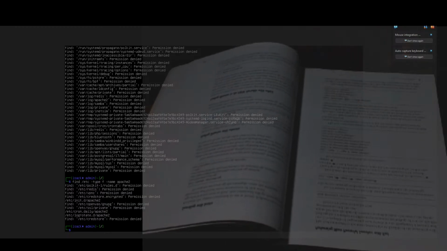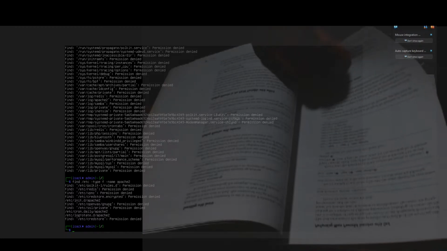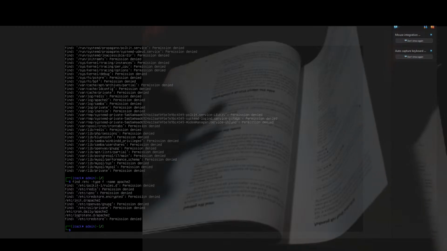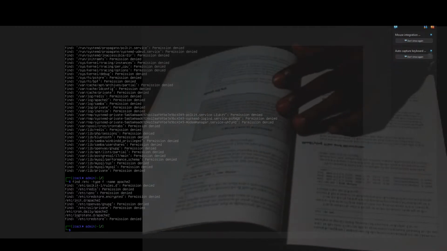So it seems like there are some other search commands. We have which, whereis, locate, and we have find. I'm sure there's probably more, but right now my brain is kind of fried, so I probably cannot think of any more.